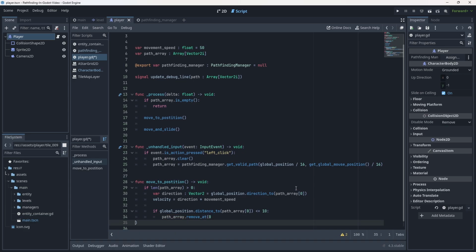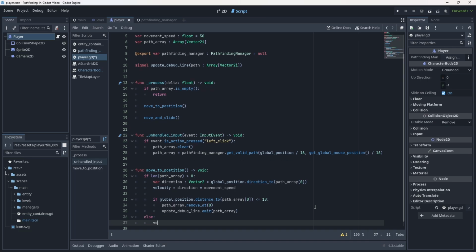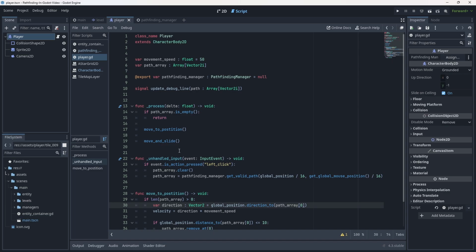And now for that little signal that I made, I just want to go and call that. So update debug line, dot emit and pass through the path array. And finally, outside of both of these if statements, we want an else statement. And this is just going to set the velocity equal to a vector2 dot 0. And now that is pretty much set up. That's pretty much all we have to do.